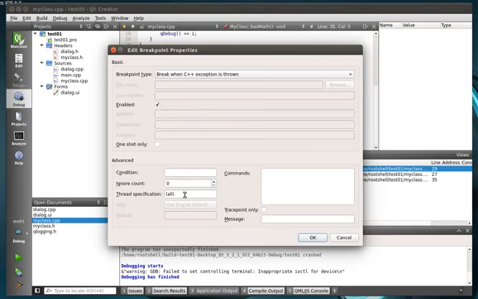And then you can add conditions. You can ignore, so like a number of counts. So if you want to wait until it happens 102 times, then you can do that. Commands, tracepoint, and message, I believe that's for remote debugging. I've never actually gotten that to work.